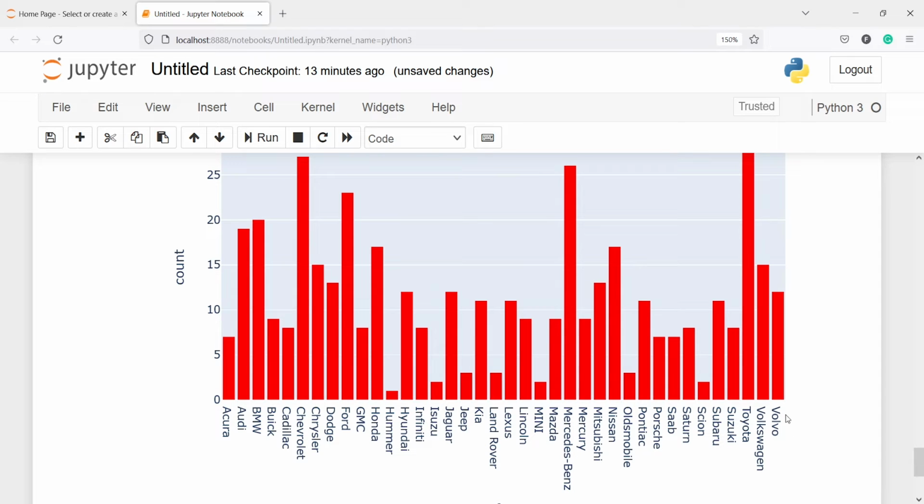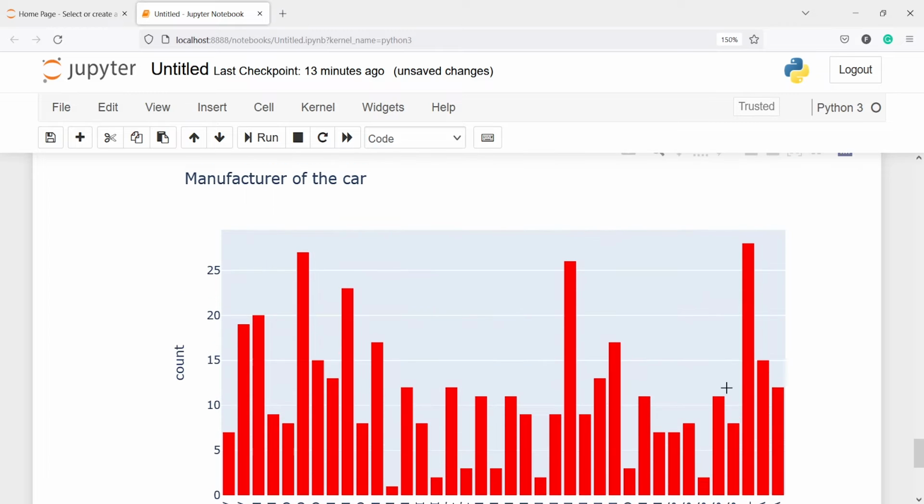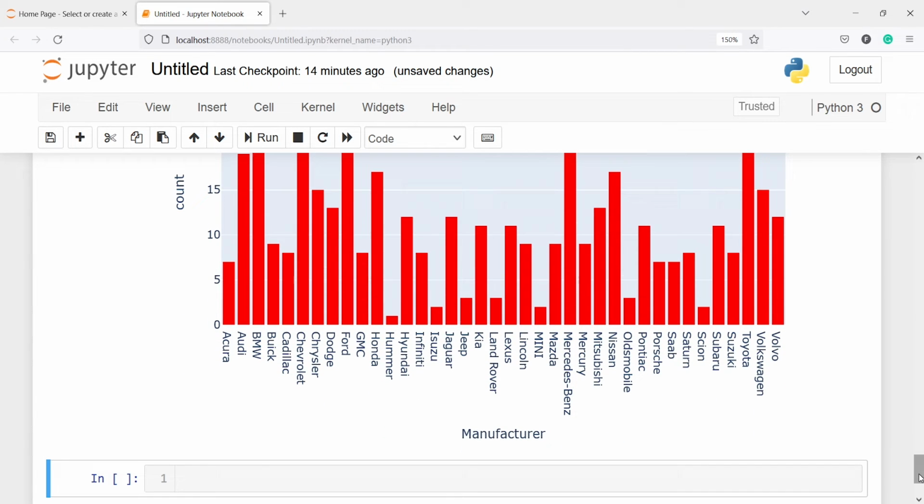So we have all these manufacturers here. We have Volvo, Volkswagen, Toyota, Suzuki, and so on. All these are the manufacturers of the car, and we are getting the bar plot again. If you click on this bar you will get the manufacturer here. The manufacturer here is Mercedes-Benz, and it has 26 cars. For example, here the manufacturer is Toyota, and the car count is equal to 28. There are 28 cars.